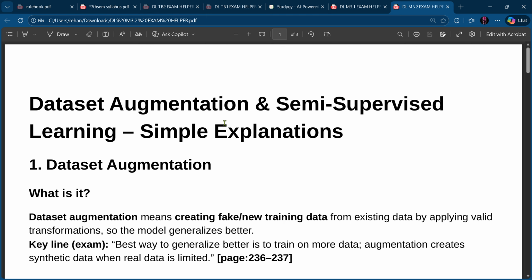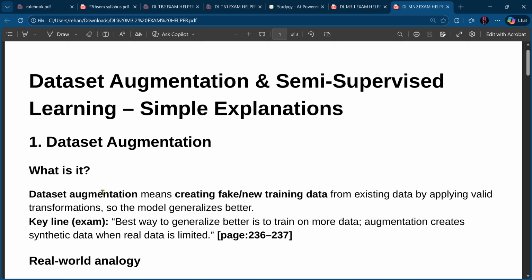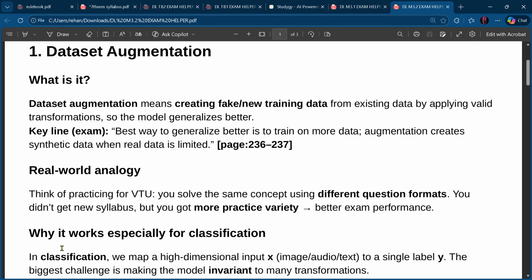And then I can create copies like that. This is a type of synthetic data which I can create from one single data point and train the model in such a way that it is very useful, and I can easily identify whether it is a cat or not. So see here, dataset augmentation means creating fake or new training data from existing data by applying valid transformations so the model generalizes better. Key line for exam: the best way to generalize better is to train on more data. Augmentation creates synthetic data when real data is limited, like I explained.